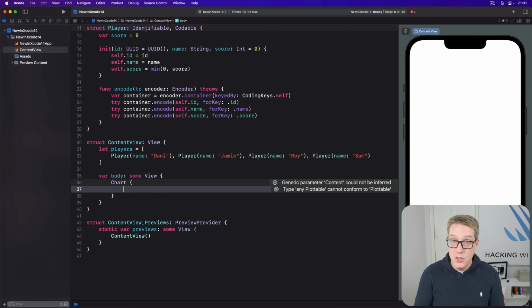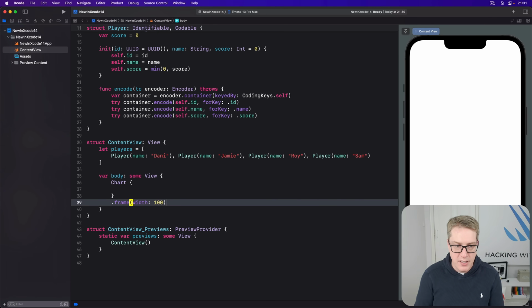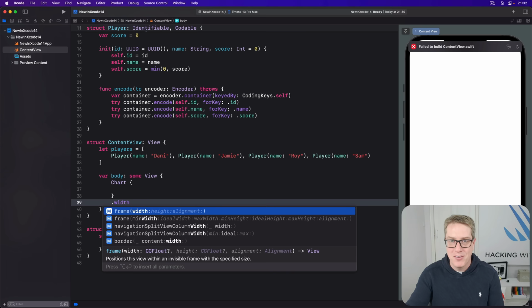And sometimes you can just skip the actual function name entirely. This is even cleverer. If I had said, let's do a frame width of 100, whatever, you can just do dot width and it'll fill in frame width for you.